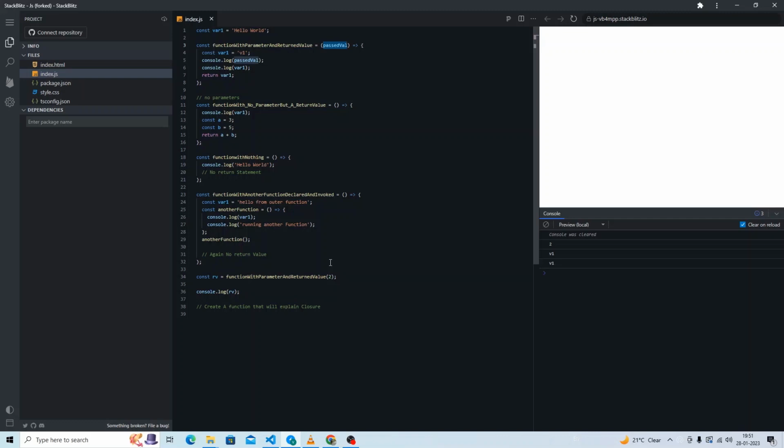So let's start. I have a Stackblitz window open, and in this I have the index.js file opened. I have a bunch of functions that I have created just to quickly give you a brief about how JavaScript functions work. I know many of you know, but I just wanted to give you a context and then provide the final explanation about closure. I might sometimes be stating the obvious, so please do not mind it. Just hang in there, and at the end I will connect the dots.